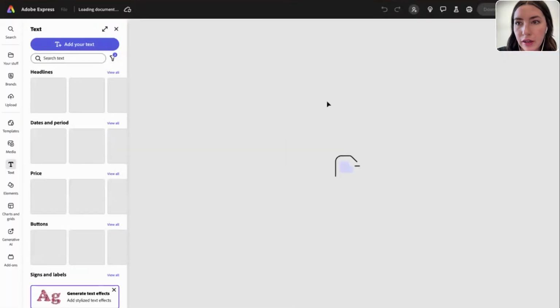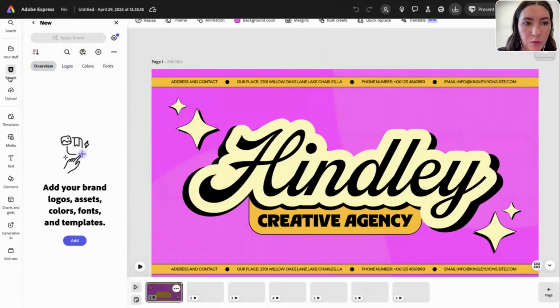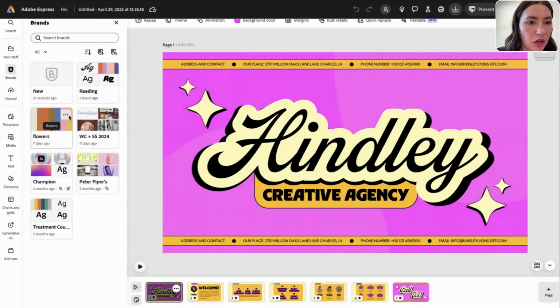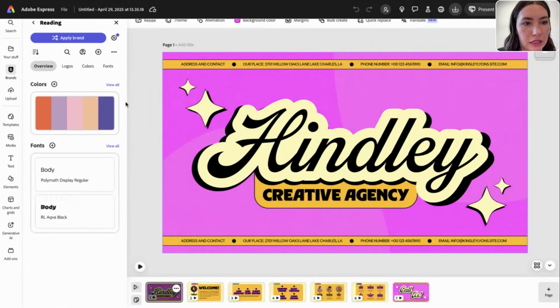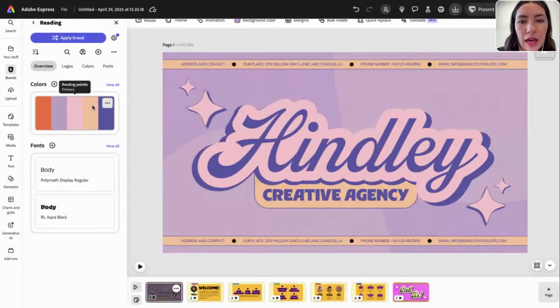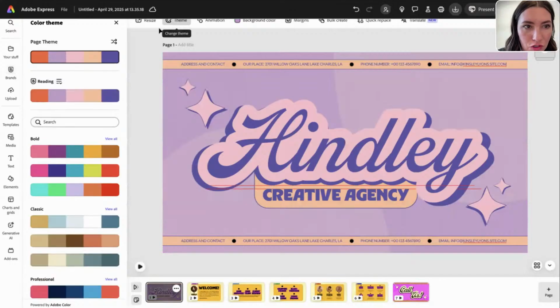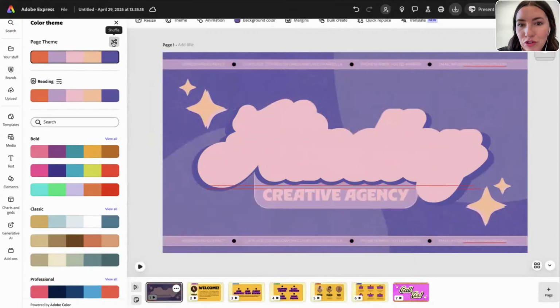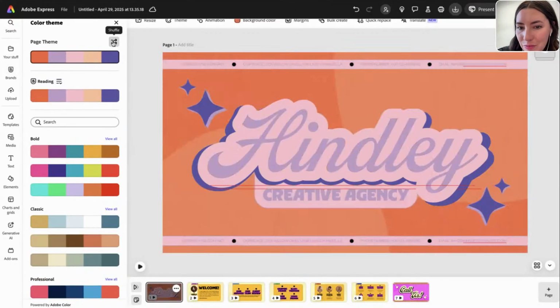So right here, customize template, and go ahead and pull up my brand again. So this is the one that I made for this presentation. You can see I have my colors here. And when I click on my color palette, it applies that palette. And then I can go and change the theme. I can cycle and shuffle through that theme until I find something that I like.